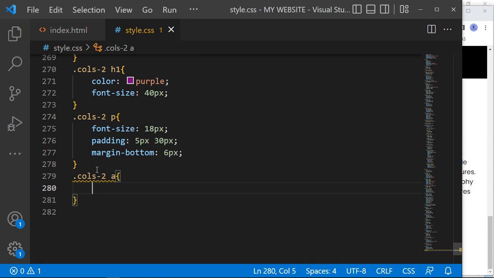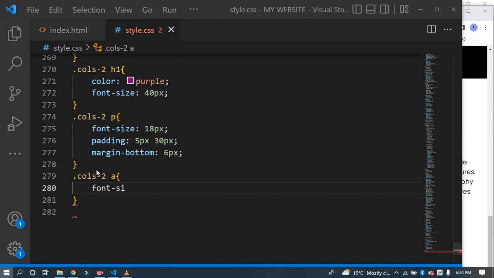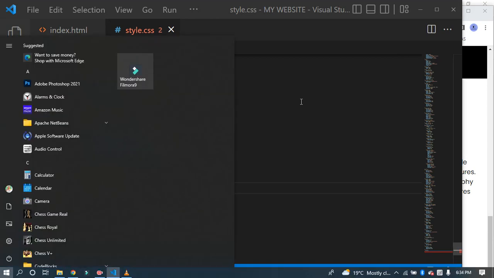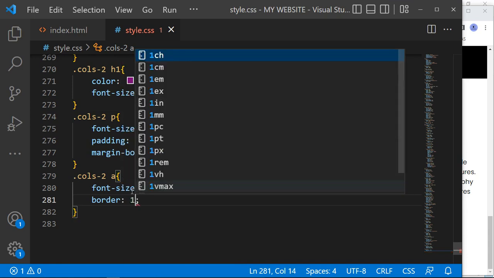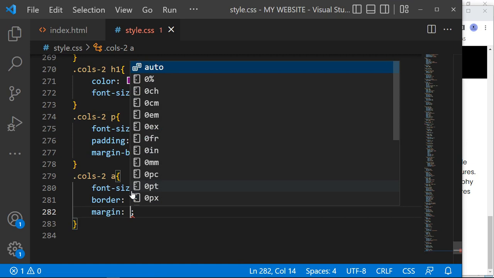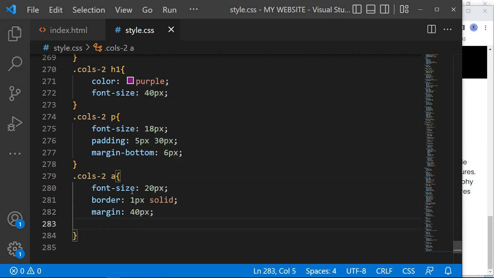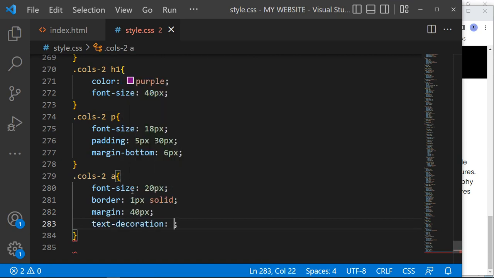Now the link will have a font size, which is 20 pixel. You can also have the border. The border is set to 1 pixel solid. You can also have the margin. Margin is set to 40 pixel. You can also set the text decoration to remove the underlining. Text decoration to be none.